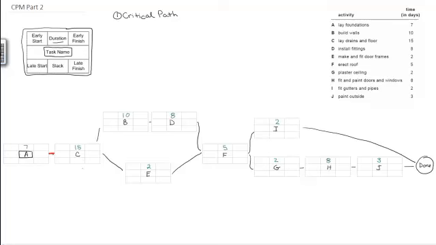But if I look here between C and F, I have two different tracks that need to be completed after C and before F can start. The one track is building the walls and installing the fittings, that's B and D. And that one's going to take a total of 18 days. So if I look at this top route here, this is 18 days.